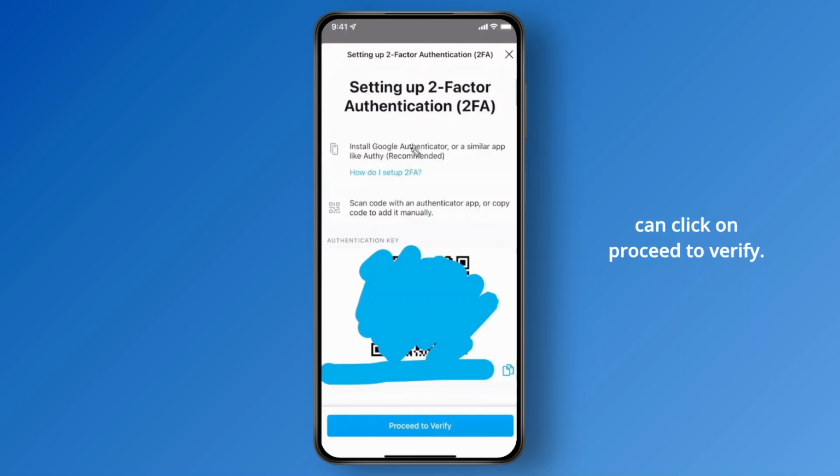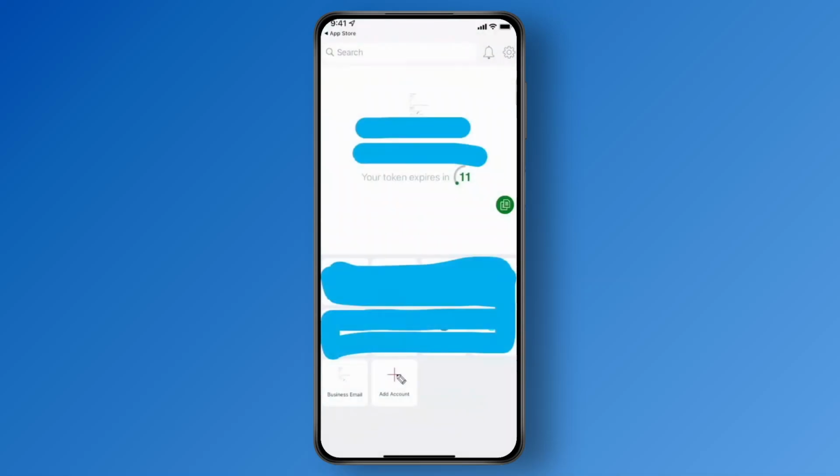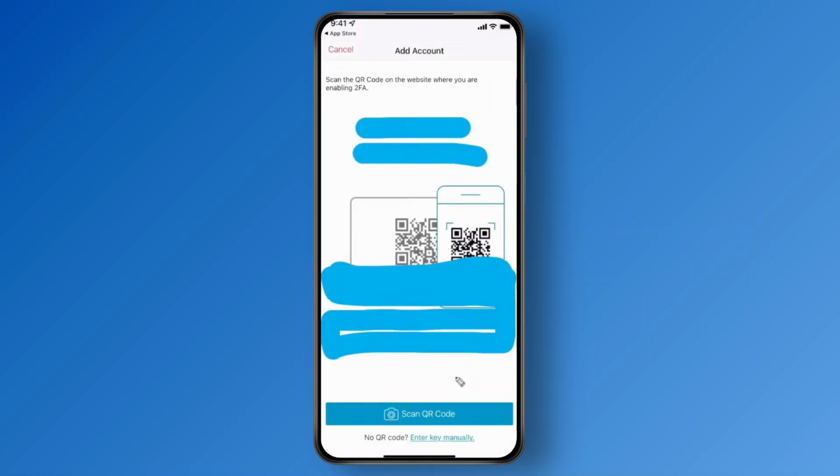So you can click on proceed to verify. Then you can download the Authy app or the Google Authenticator. Once that is done, just open up the app and right below you'll have an option to add account. Just tap on add account on the Authenticator app. And here you will have two options. You can either scan the QR code that was shown previously, or you could enter the key manually.